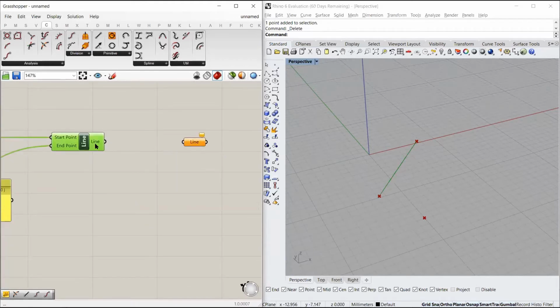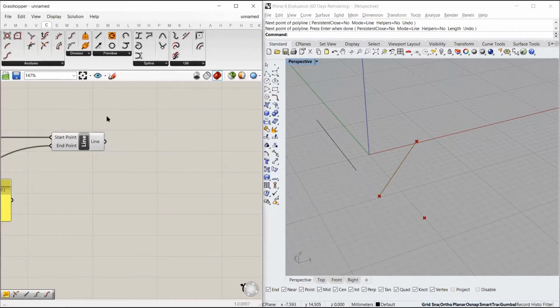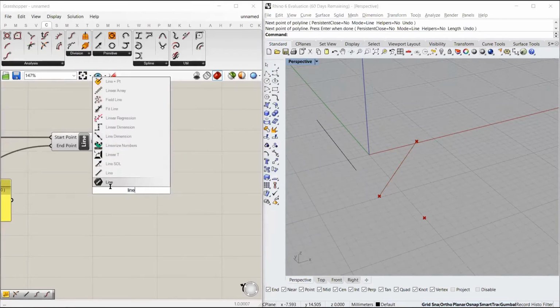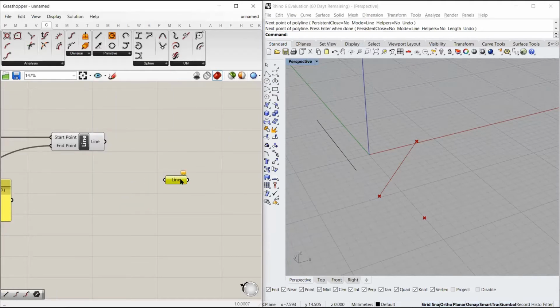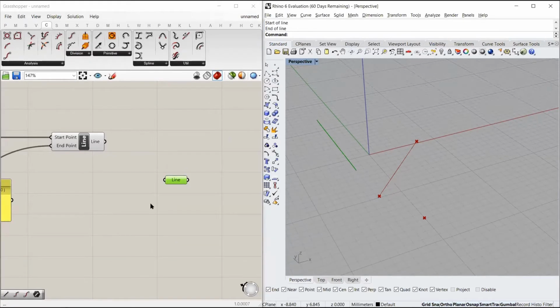Suppose I have made this line and I want this component to contain this line, I can give this input to this and now it contains that specific line. Or else I can make a line in Rhino and I can type line again. I use that container component. I can reference that line from Rhino. So you see, it referenced that line from Rhino itself. So this component is used to contain a specific line or multiple lines.